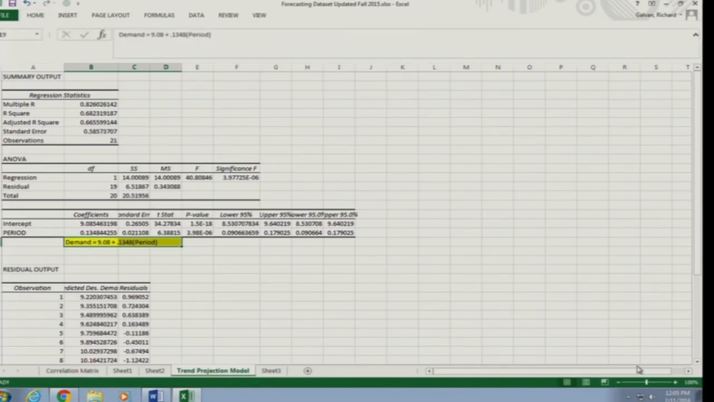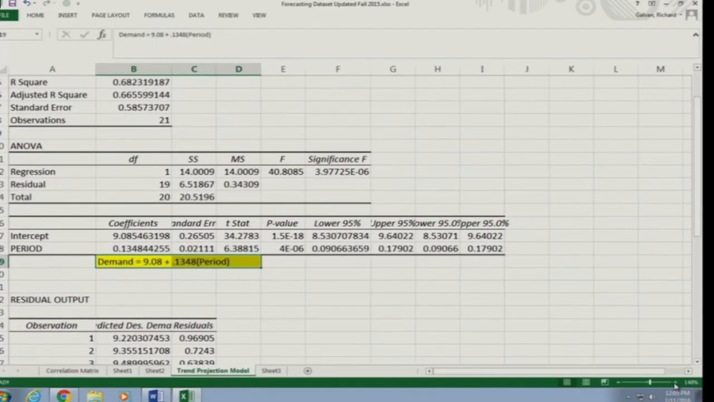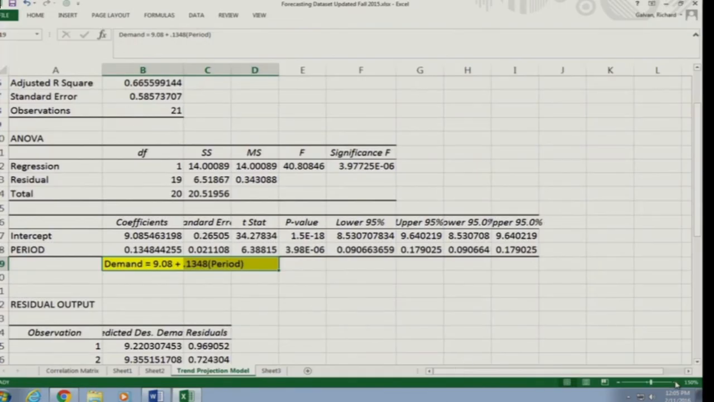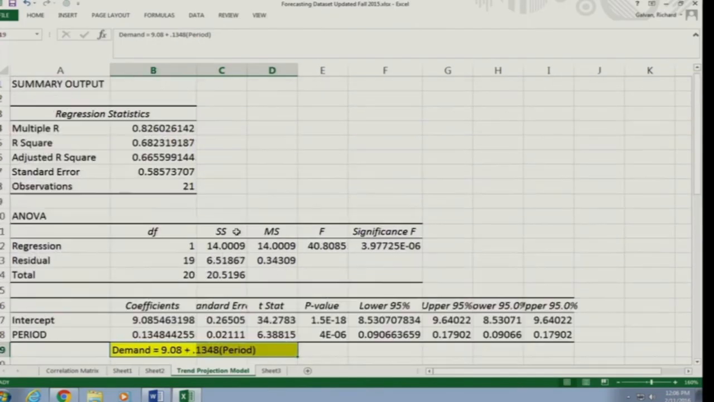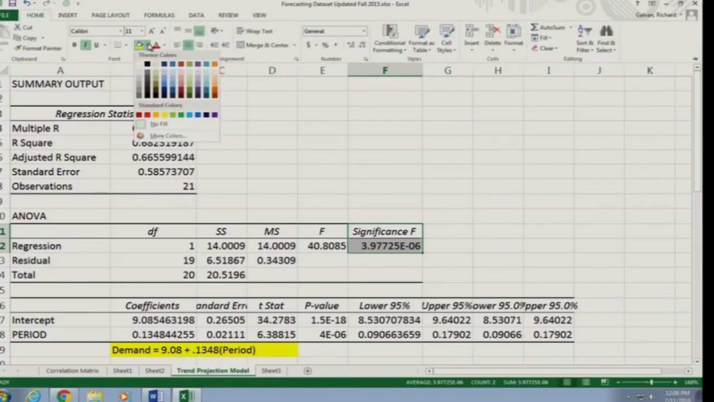Okay, let me make it larger so you can see better. So that's the first thing: I need to see your equation. You should be able to go from the output to find the equation. Also, is this a good regression or not? That is indicated by significant F. Significant F basically tells you whether you have a good model or not.